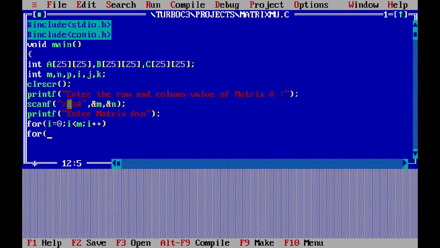For J equal to 0, that is varying up to N, J plus plus, scanf %d, ampersand A of I J. So now I have written the first matrix's reading using the two sets of loop statements with scanf within that range. Next I am getting the column value of matrix B.